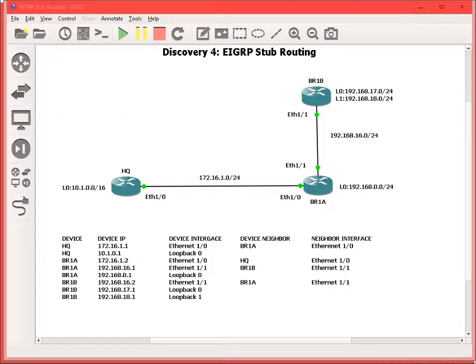Does that make sense? Right. And it does, yeah. And explain to me again real quick the query process. So the query only happens if a route is lost, or does it happen in other situations as well? There's a couple of different scenarios where queries happen, but ultimately a query occurs when I lose my primary route, my successor route, and I don't have a feasible successor.